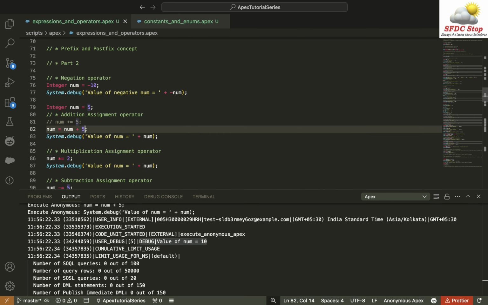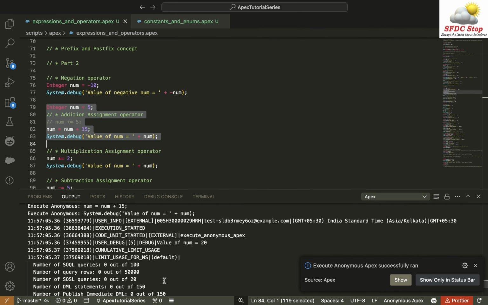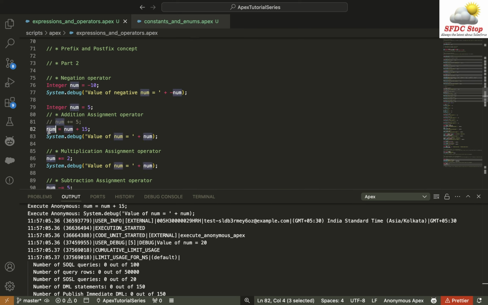I can use some other value as well. So let's say instead of 5, I want to use 15. That is also fine. Let's try this code. And you can see here, this time I'm getting value of num is equal to 20. So what are we doing? We are adding 15 to num and then we are assigning this whole result, that is 15 plus 5, because the initial value was 5. So we are assigning this result to the same variable, which is num.